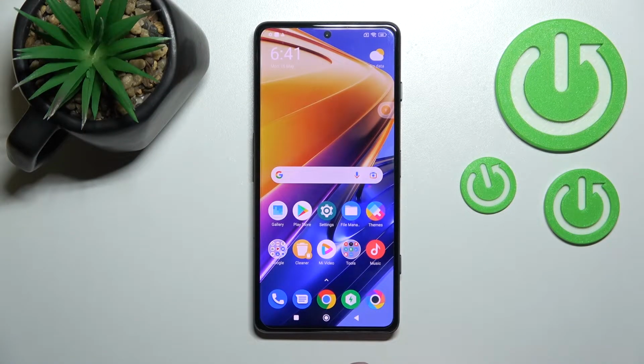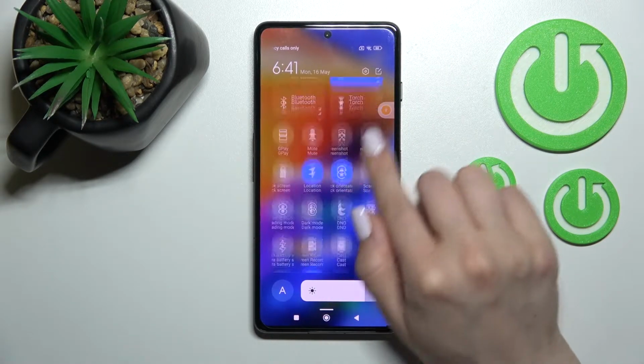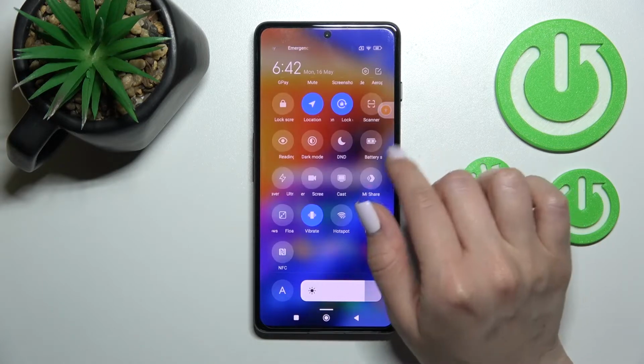Welcome to the informative XIAOMI Poco F4 GT, and I'll show you how to edit notification button shortcuts on this device. So now just here we can see all visible icons on our top bar.